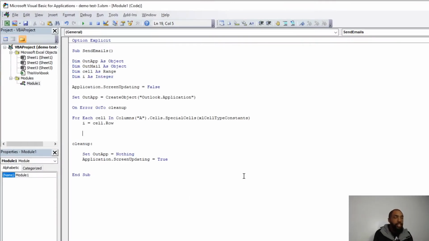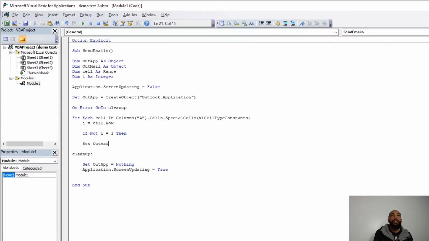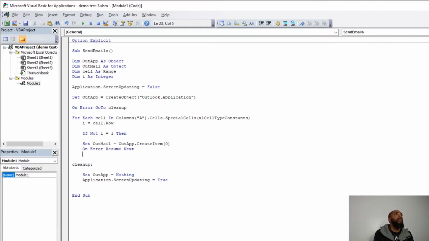So in order to do that, I'm going to say this: if not i equal to 1, then we're going to set up the outmail stuff. Set outmail equal to OutApp.CreateItem(0). On Error Resume Next, then With outmail.